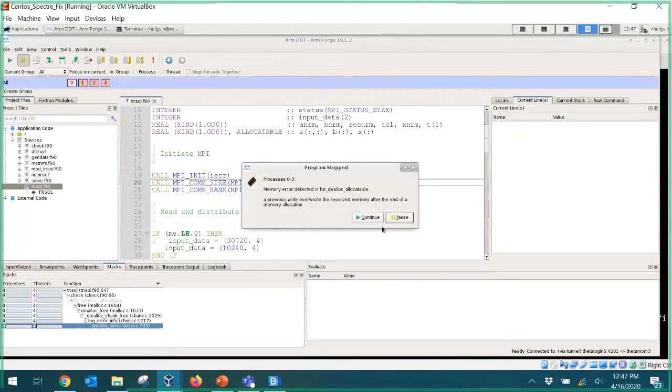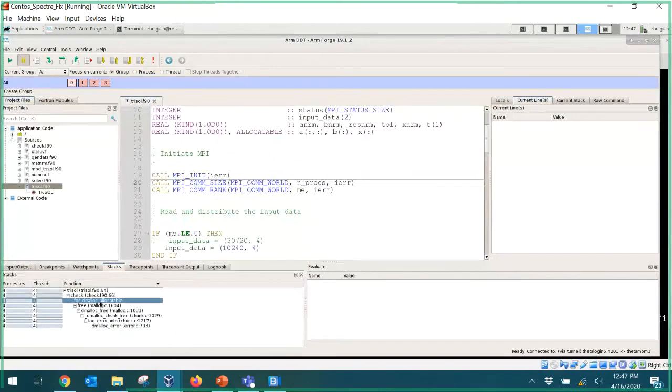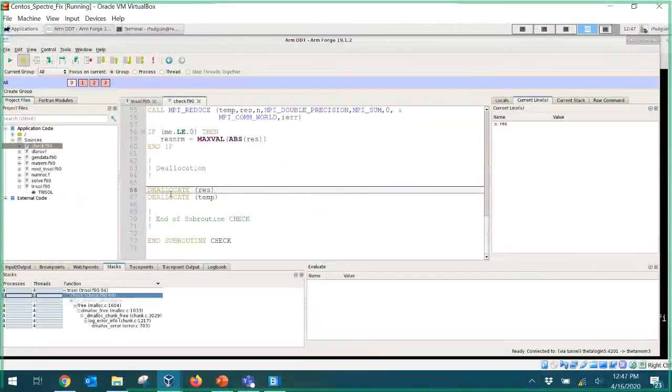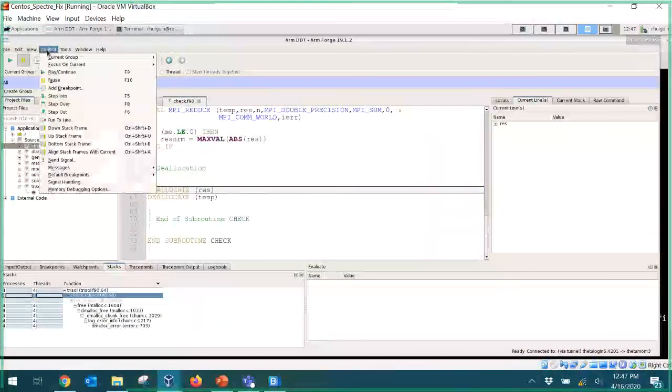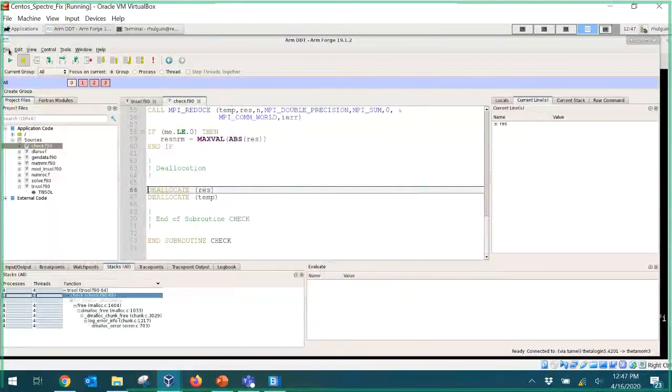So that doesn't tell us specifically what happens, but the key point here is that it overwrote memory after an allocation. If we hit pause and travel up the stack trace into our code, this is the system call, and this is our code where the problem occurs, which is at a deallocate, which by itself doesn't tell us exactly what's going on. But what we can do is enable guard pages, and then we want to say after the allocation, hit OK, and then restart our session.